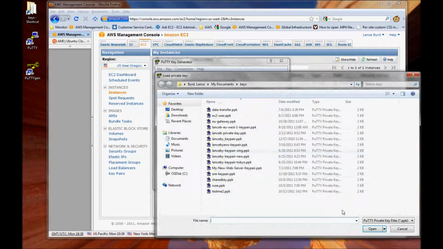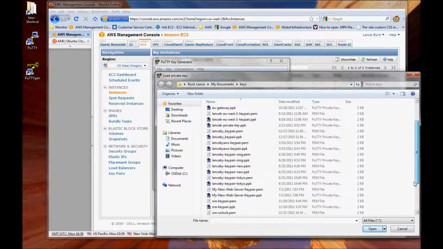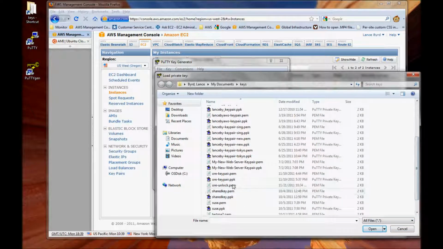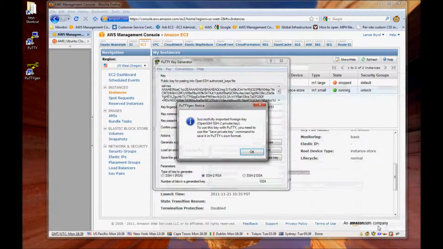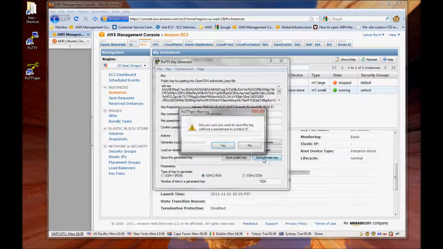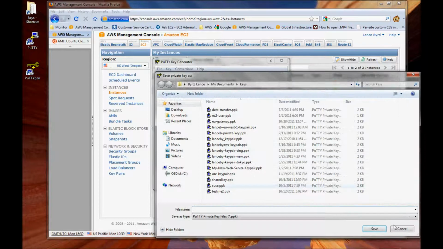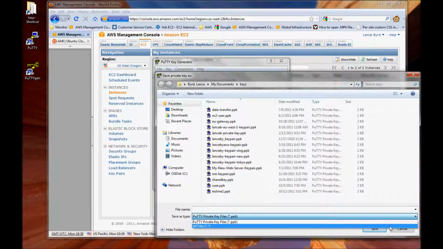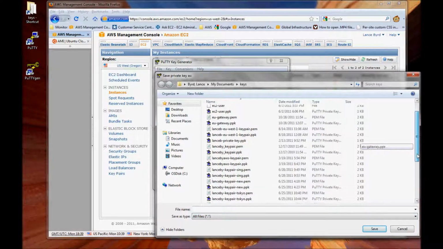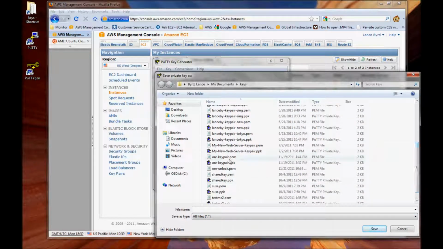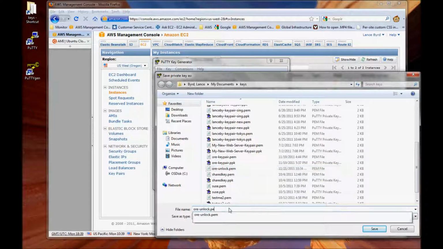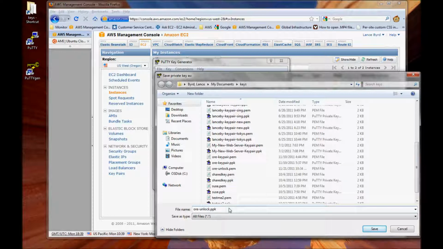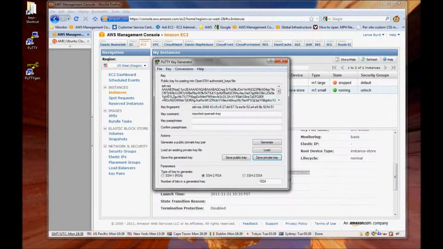So we're going to go ahead and load our key. I'm sorry, we're going to generate our PPK file. So we went ahead and open that. Save the private half of the key, or our PPK file, I should say. And rename this, or rename the extension. There we go. And this is what we're going to use for our PuTTY.